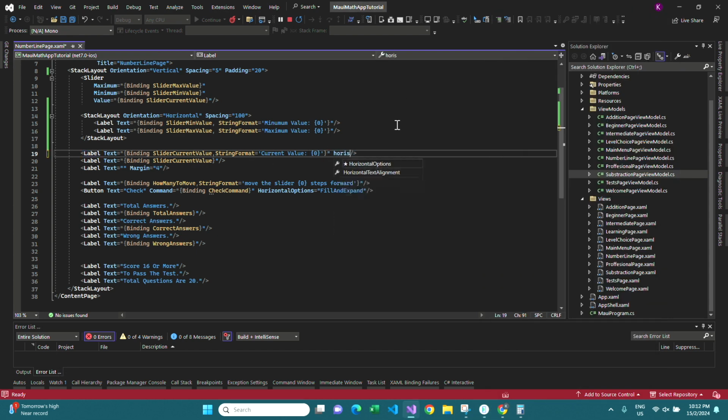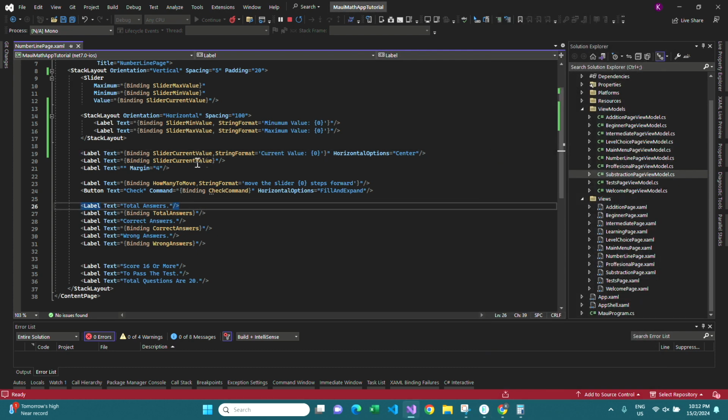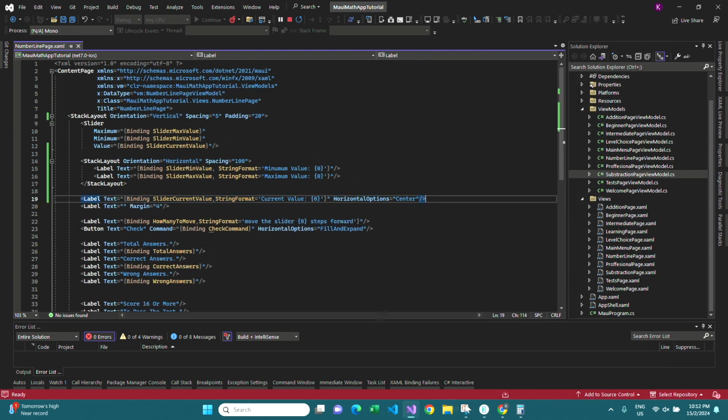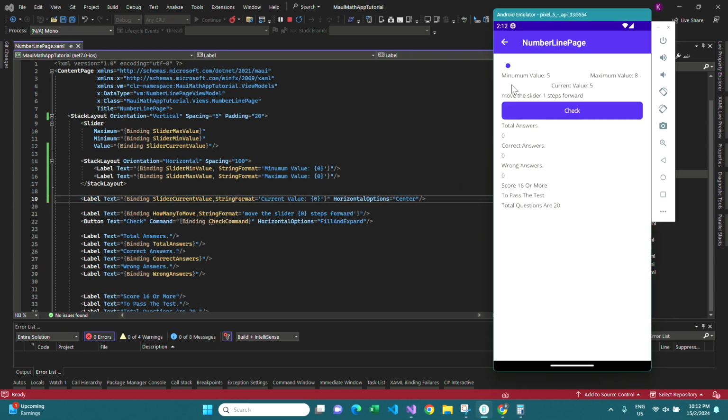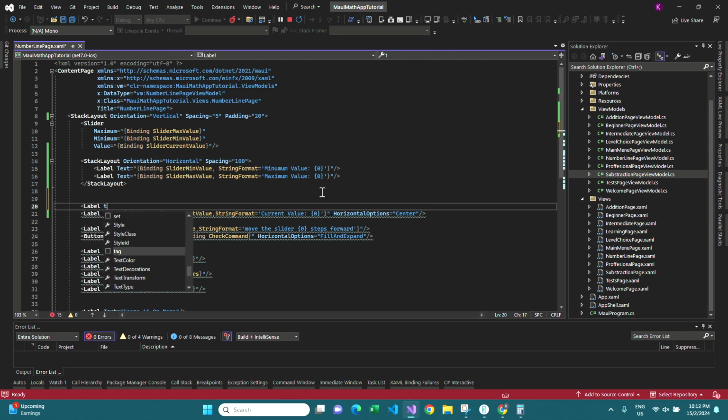So let me just add something called horizontal option center, which causes the UI to come in the center. So basically, I think that looks better. Let's delete the false one. And there you are. We do not need this margin. And there you are. We've got some issues, so we can add some labels.